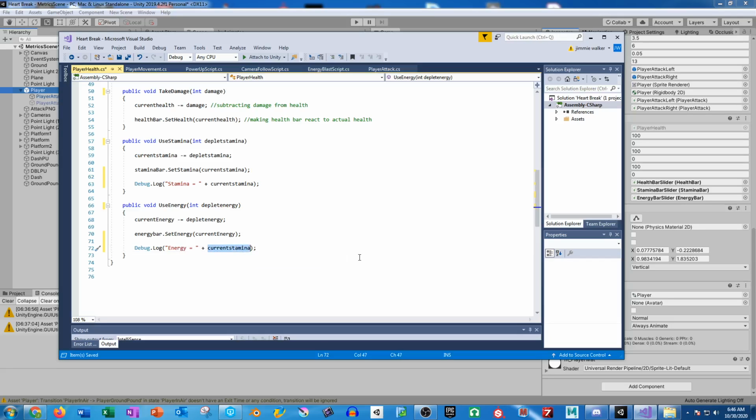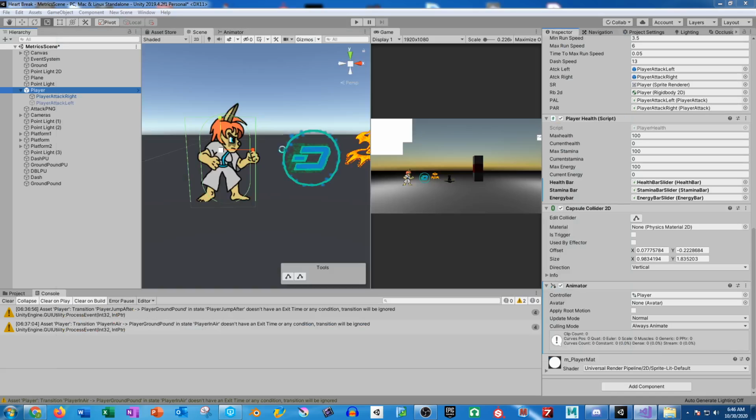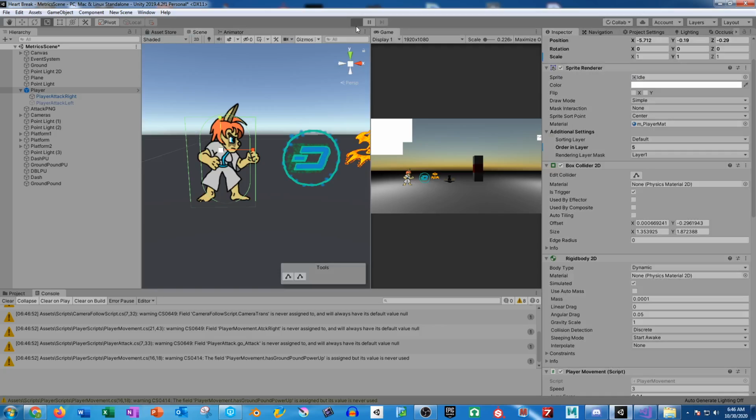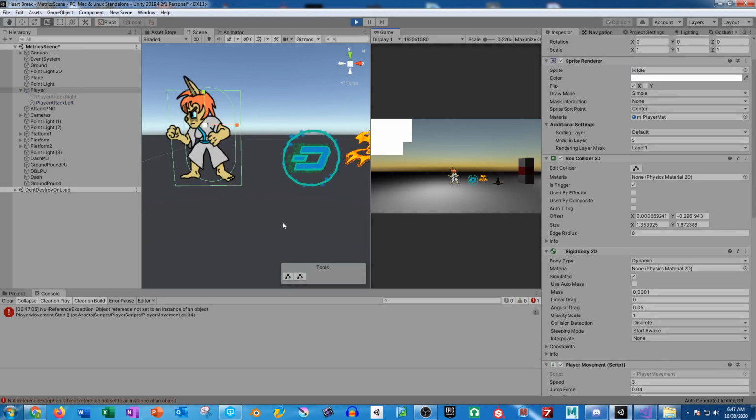Energy equals current energy. And so now, oh, and the other thing is, right now I should be able to right click and it should not take any energy from me.